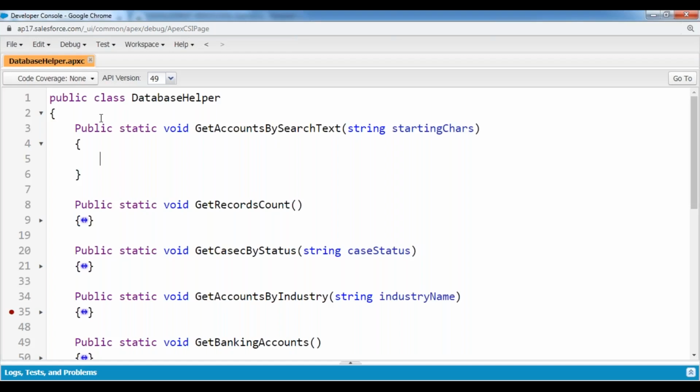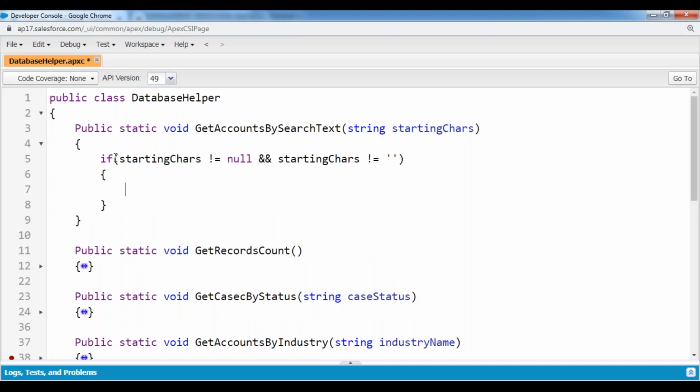First of all, we have to verify whether this parameter has a value or not. This is the first thing you have to do. When fetching data based on some parameter, you have to check whether the parameter has a value or not. If startingChars is not equal to null and startingChars is not equal to empty, that means if the parameter value is not null and not empty, then what can we do? We need to collect those values over here.